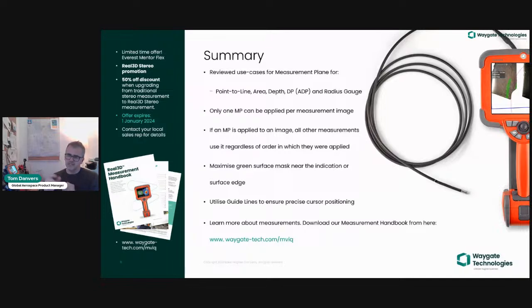So those guidelines that you heard me talk about briefly, I didn't go into much detail about them. They're a great visual aid to make sure that your cursors are being assigned appropriately to the edges of blades, essentially, when you're measuring perhaps the depths of nicks. So the guidelines are very useful visual aids to make sure you've got really good positioning.